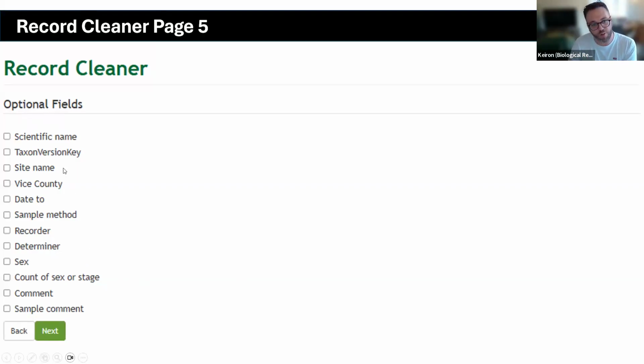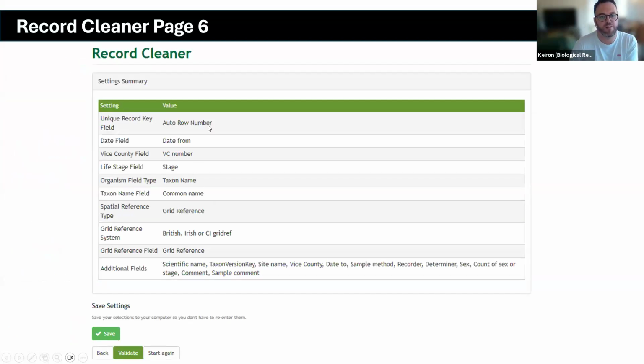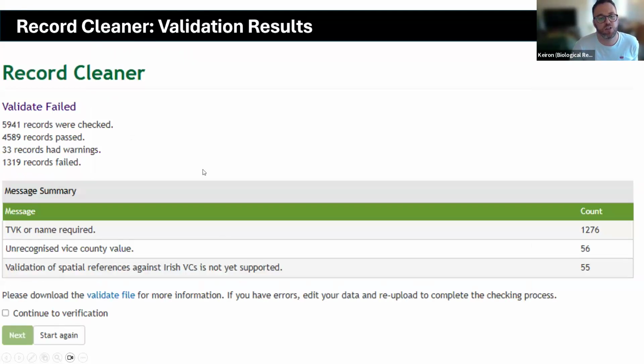So you select whichever ones you want to add to your spreadsheet that's going to be output, select next, and then that will give you the settings summary. So we can see here all of the settings, and the value here is the heading of the column in my spreadsheet. And then it's got all the additional optional fields as well. So when you've done all of that, you click on validate here, and you'll get a summary of what's happened with the records in your spreadsheet.